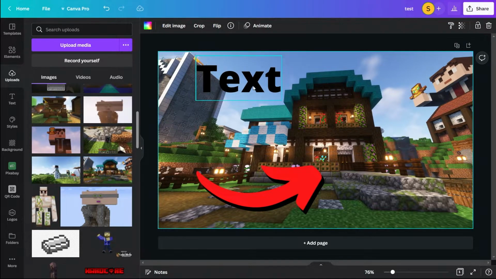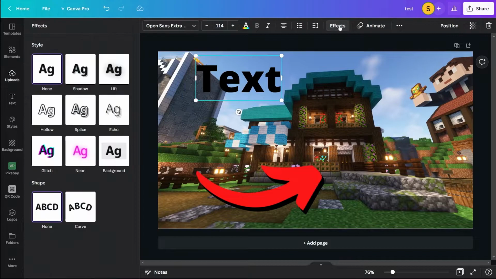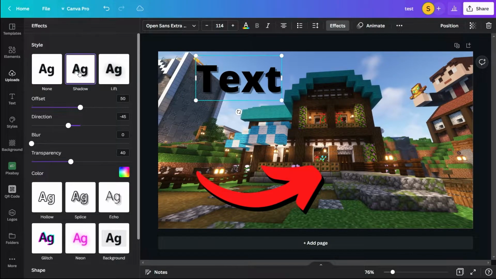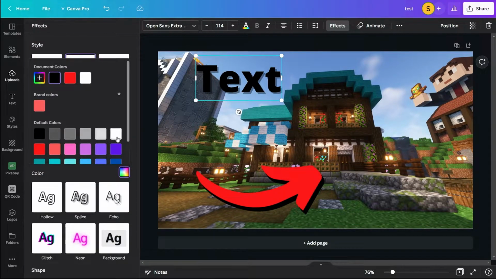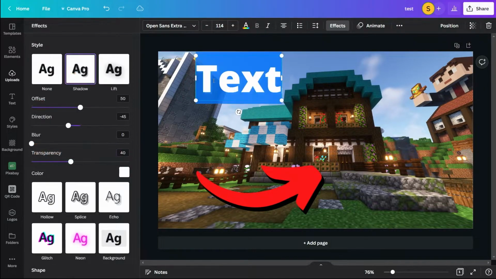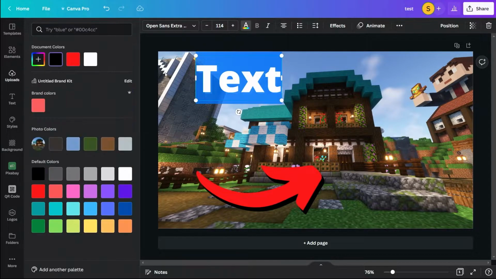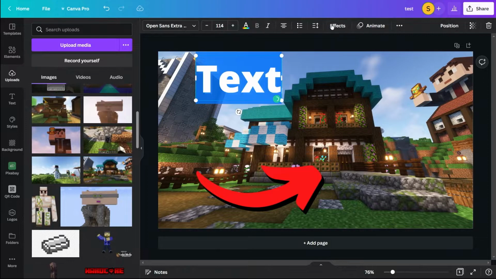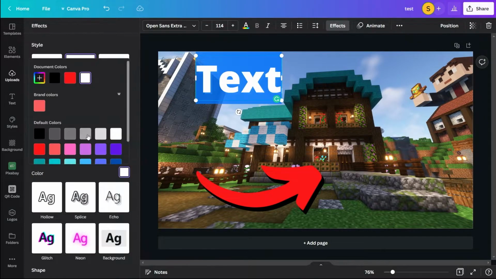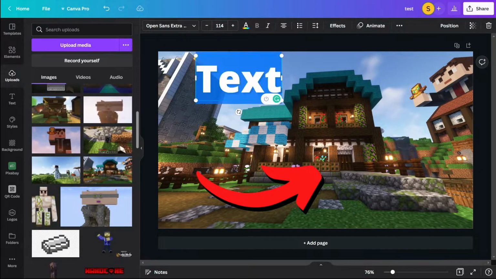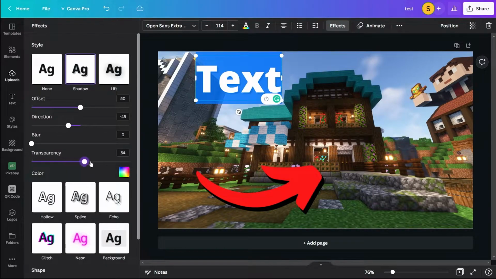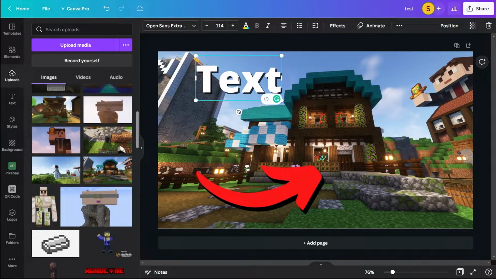One thing you can do is click on it and go to effects, and go to shadow. And then you change the background of that shadow to white, or my favorite way to do this is to change the text to white, and then change the shadow to black. I prefer that. I think that looks really good. You can make it a little bit bolder, and you have this nice text, Minecraft.